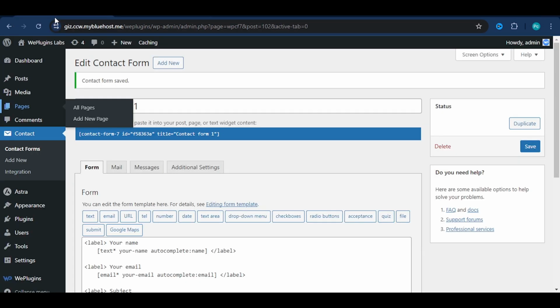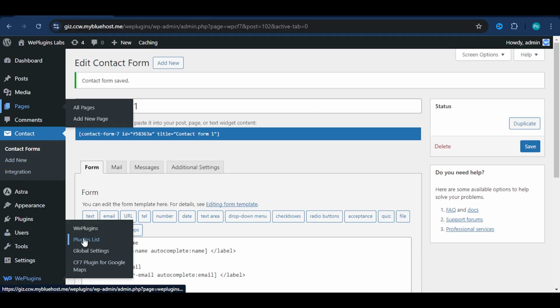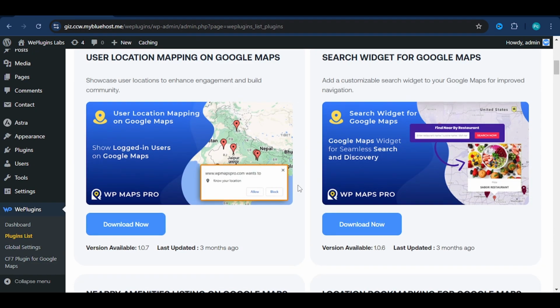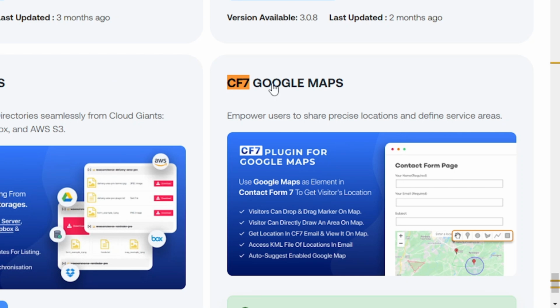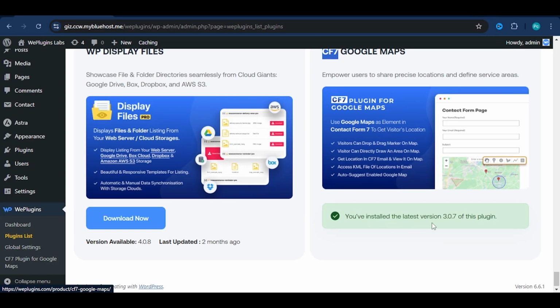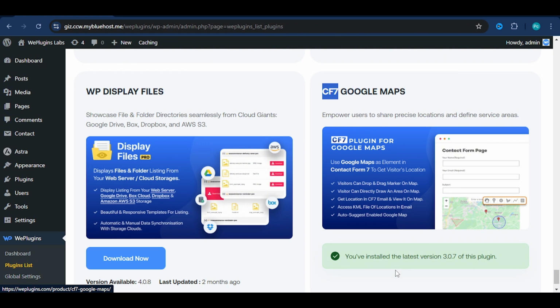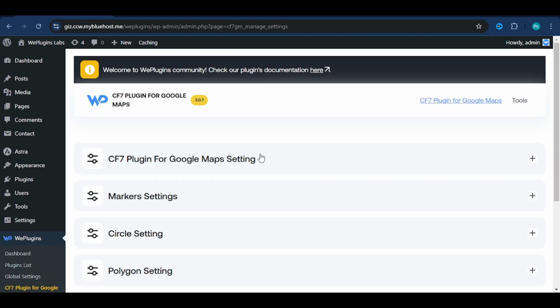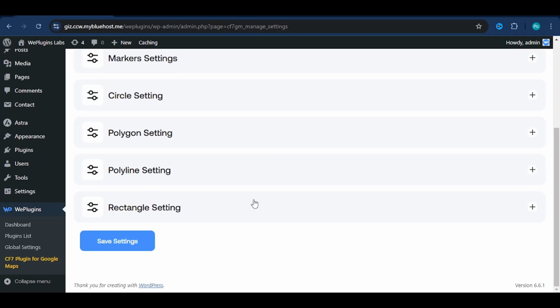Now let's just go back and hover the mouse to Plugin and click on Plugin List. Now let's install the CF7 Google Maps plugin. And make sure you install this plugin because there is another plugin with similar name. Next, you have to download it and install it. But as you can see, I've already installed it. After installing, there will be option for CF7 plugin for Google Maps. Just click on it. Now, as you can see, these are all the settings. We'll go through each one by one.